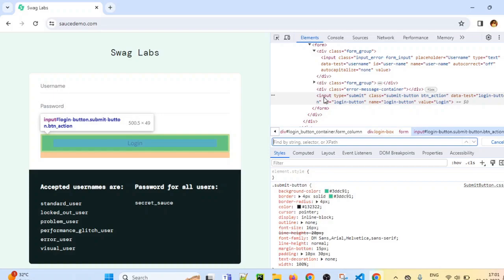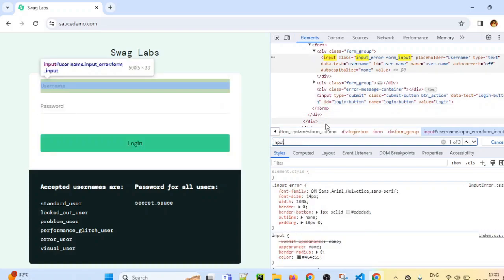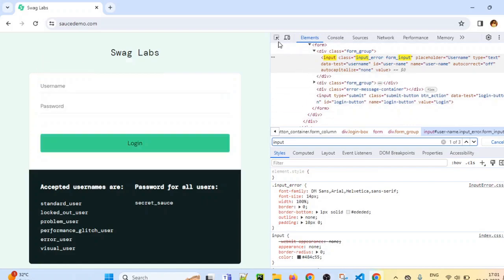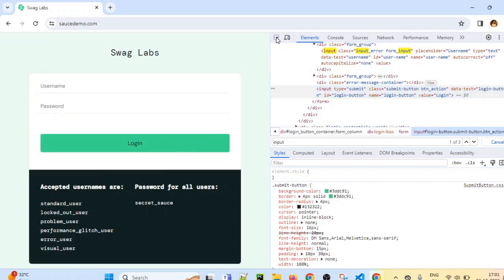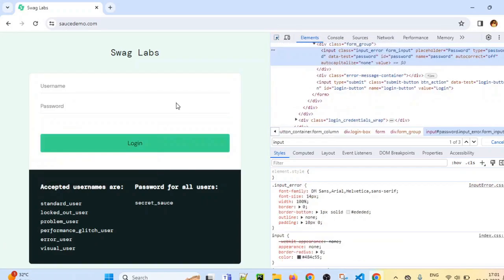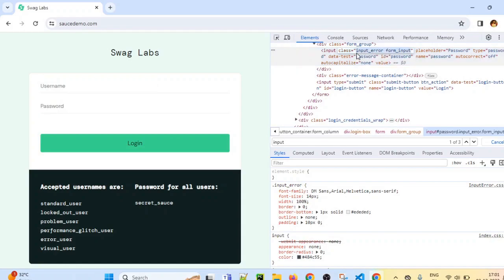What is the tag name here? Input is a tag name. Then we can use the class name. We are identifying the password field. What is the class name? Again, there is a space. If you see, input_error space form_input. So we can only take the first part, that is input_error. This is the class name.